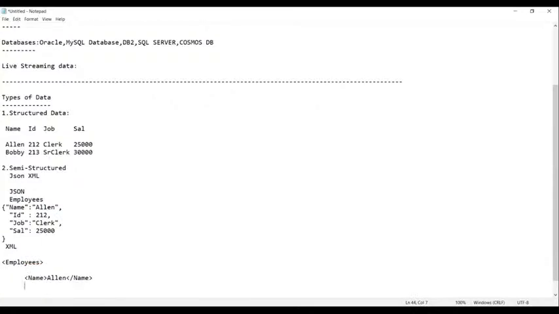Then we have ID. Here we have ID, 212. Yes, 212 is the ID. And again the closing ID tag. That's it. The next one, can you tell me, guys? There will be no commas even.